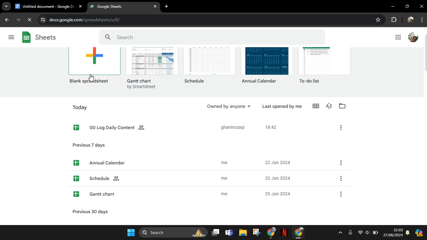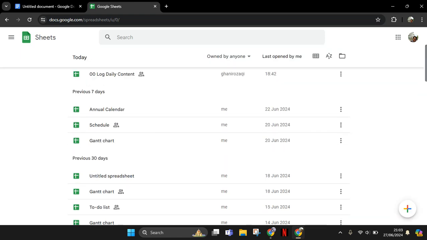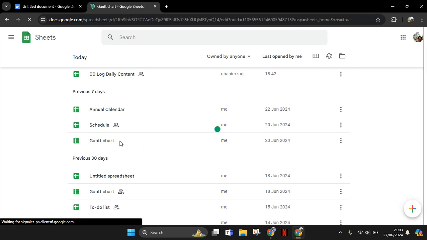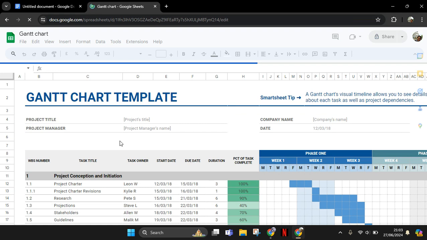I'm going to show you how you can insert into Google Docs. So in here, just open the sheets file that you want to add into Google Docs. For example, I'm going to add this spreadsheet in here. So open it. So after it has been opened, you can just copy the link of the Google Sheets.